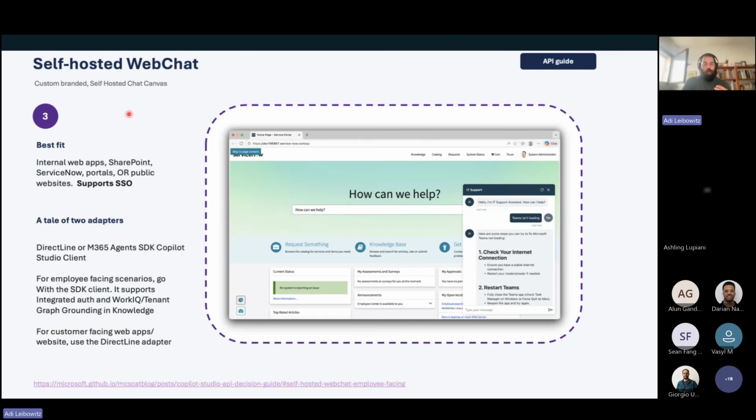So if your employee is already authenticated with Entra and they sign into any sort of web experience that is protected with Entra, they won't get this kind of login button or magic code. They'll just be able to engage in a conversation. And another benefit here is that you can actually use the self-hosted web chat as kind of a widget that you inject into different experiences.